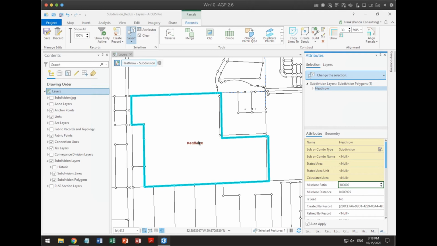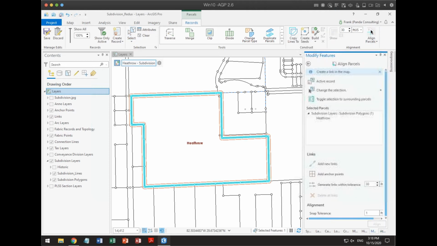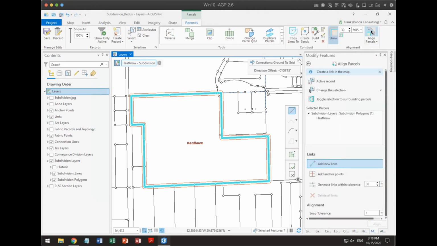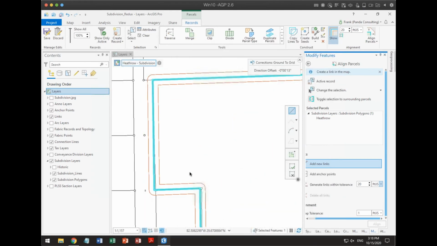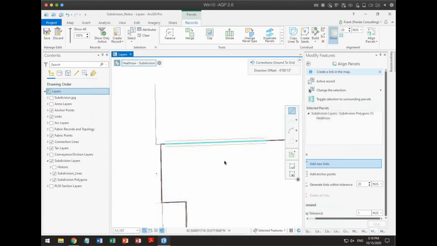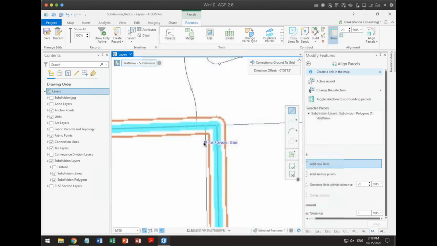So on here now, our next thing is to do an adjust of the parcels. So go to align parcels, our next thing, and figure out how we're going to align this. Right now, I have about a 30-foot alignment in here. I'm going to take that down to about 20. There's some areas over here I don't want to move. And look what's going to happen here.